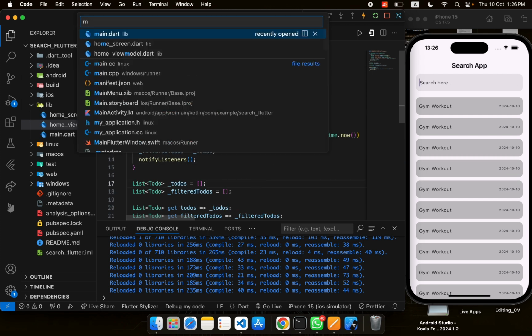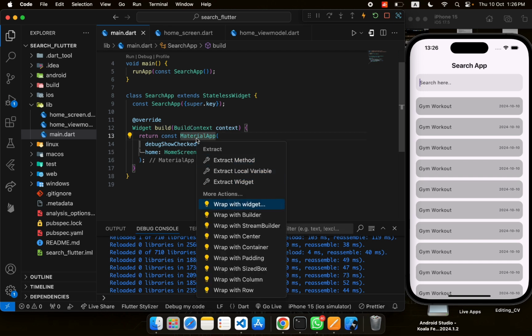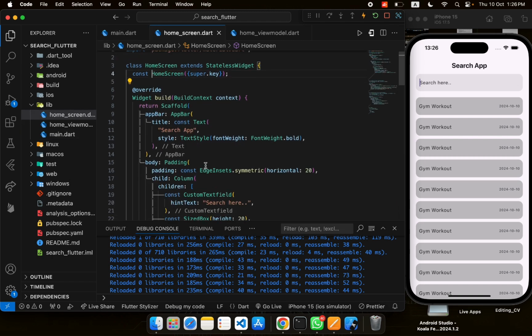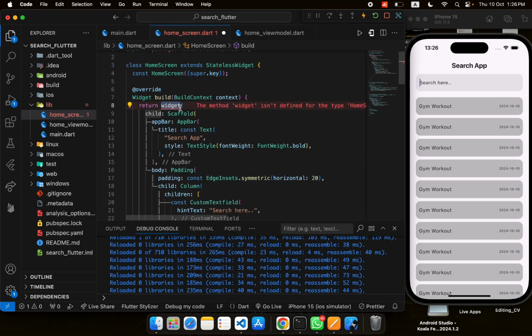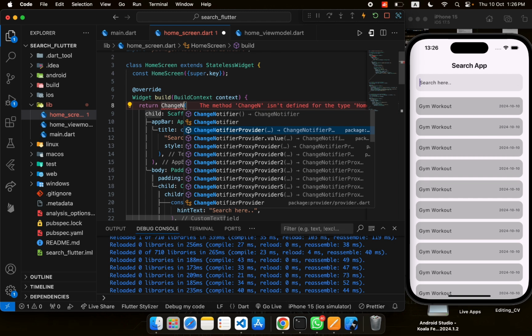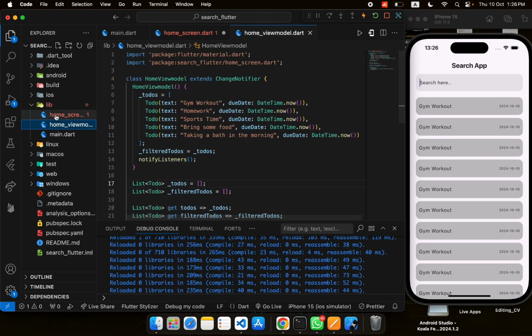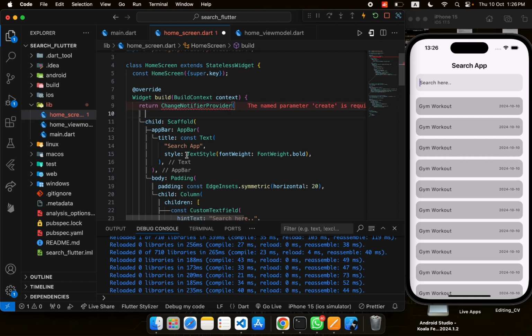Now we need to go to the main file, and here we need to wrap this material widget with the change notifier provider. We can also wrap this home screen with that as well. So we'll wrap with a widget that will be change notifier provider. In order to listen to that provider, the view model we have created, we need to define it above the widget in which we will use it.